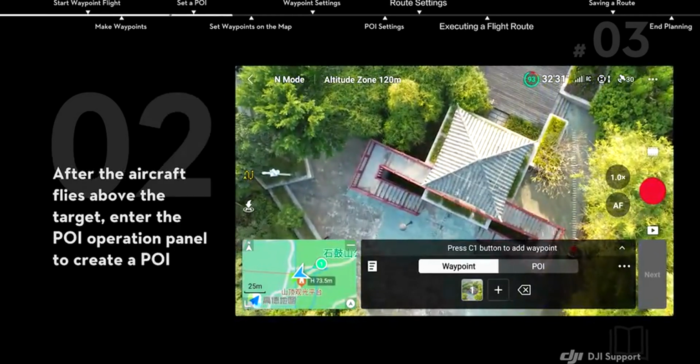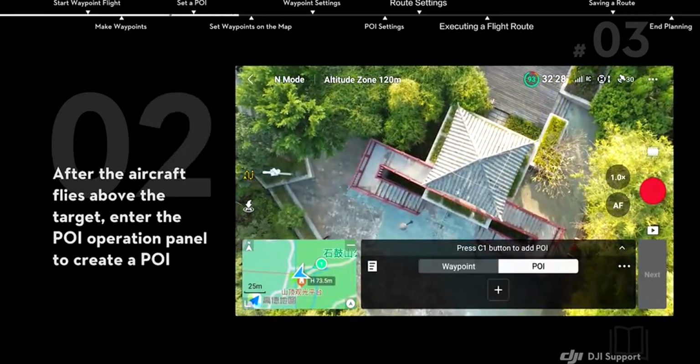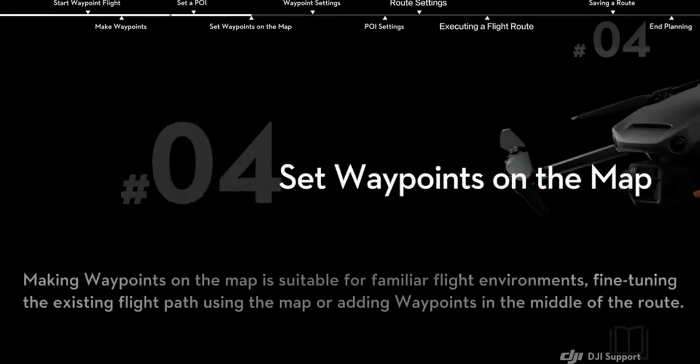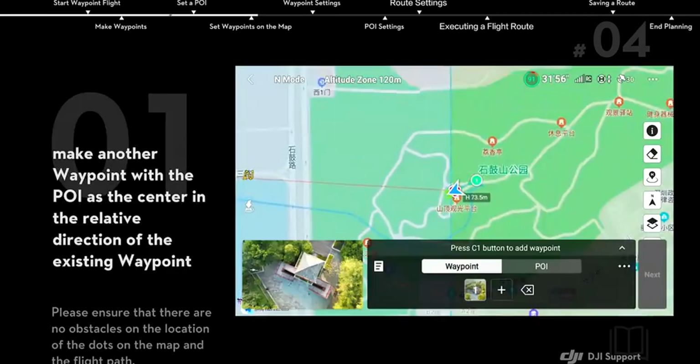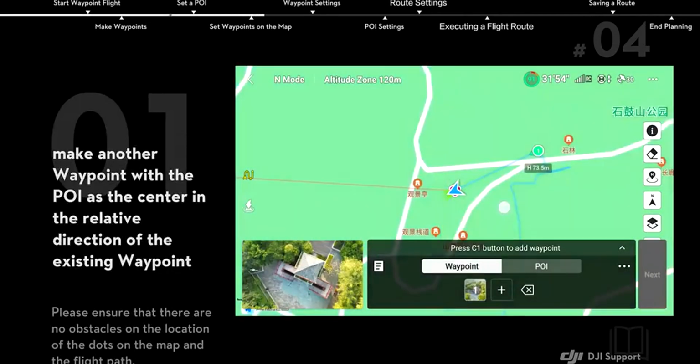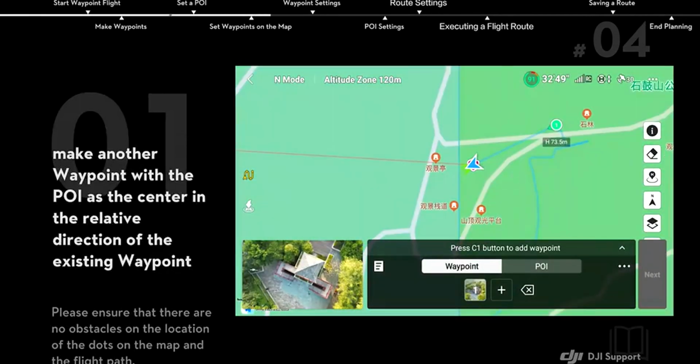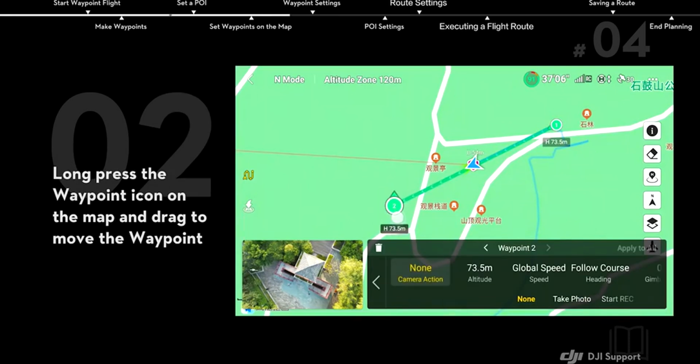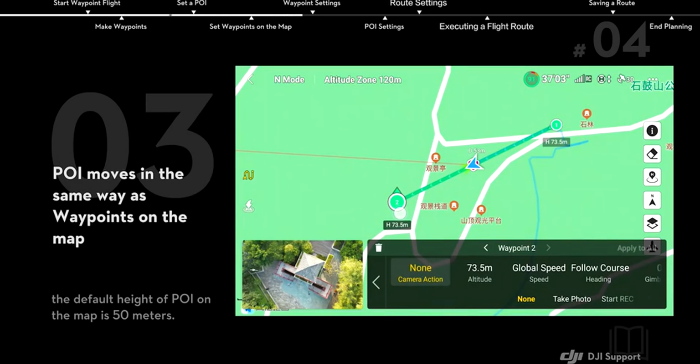After the aircraft flies above the target, enter the POI operation panel to create a point of interest. Set waypoints on the map. Enter the map interface, and in the Waypoint Operation panel, make another waypoint with the POI as the center in the relative direction of the existing waypoint. Long press the waypoint icon on the map and drag to move the waypoint. POI moves in the same way as waypoints on the map.